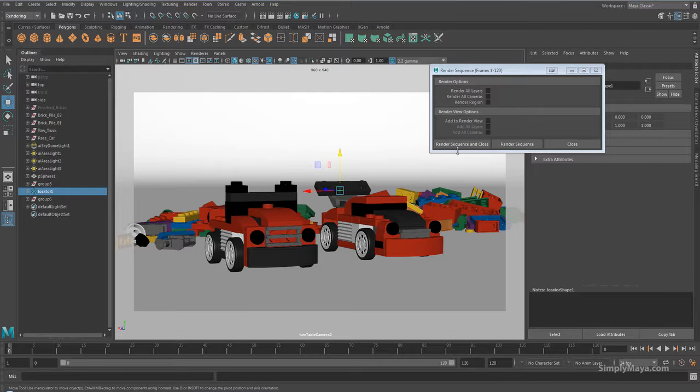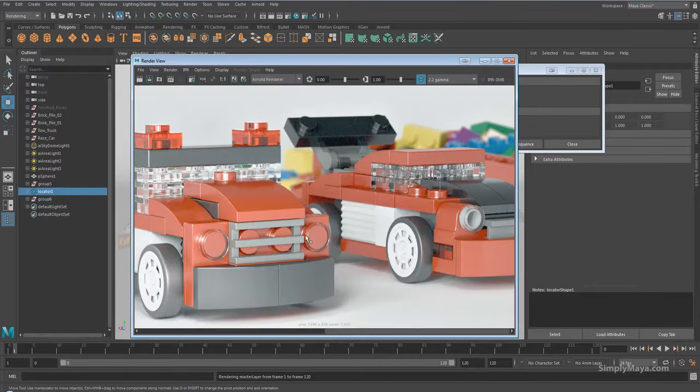So to activate that, just hit Render Sequence, and you'll see my render view pops up. Now this picture here looks washed out because it's been gamma corrected twice, but that won't happen to you. This was just one I loaded in as an example.